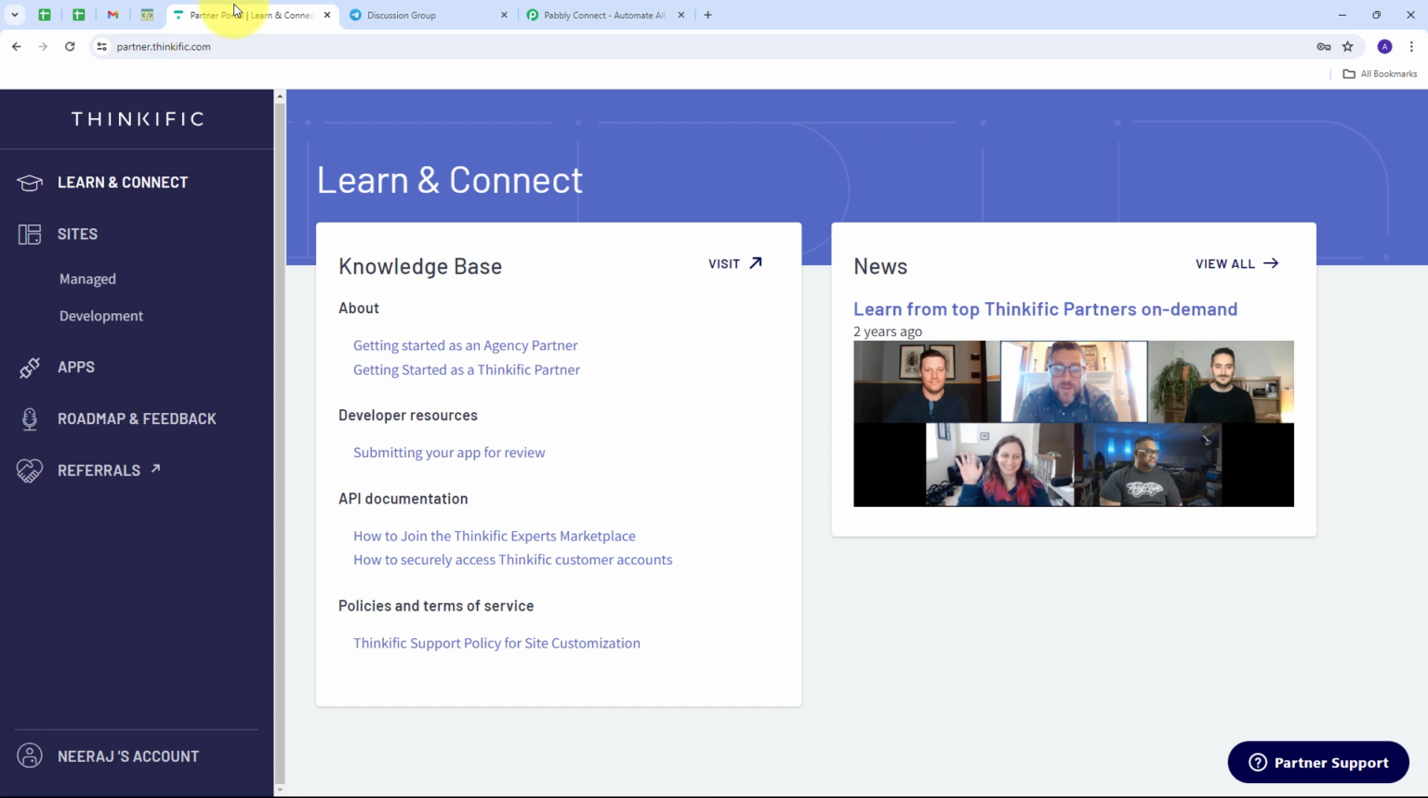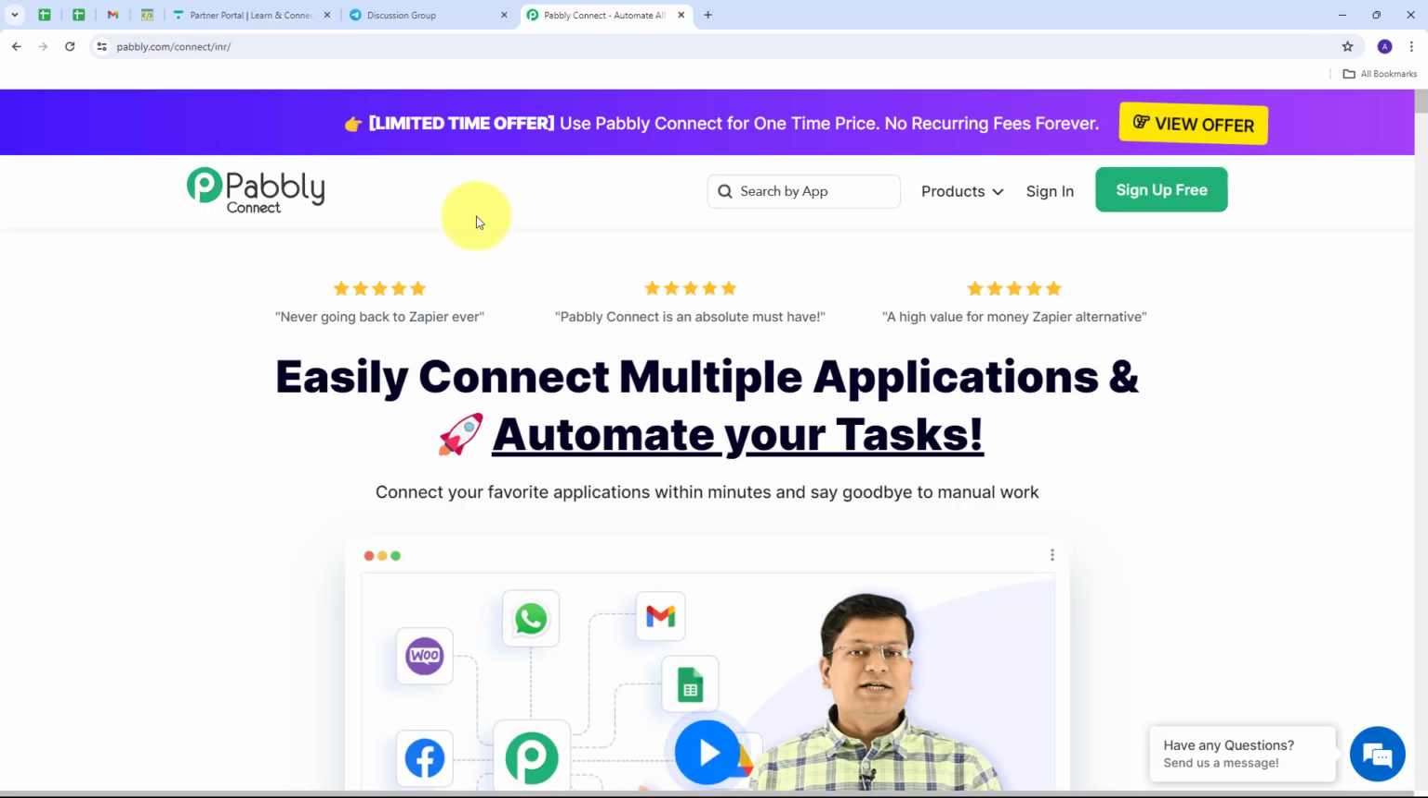For setting up this connection and automation, I'm going to use Pabbly Connect, and with Pabbly Connect it requires zero coding and programming skills. Now we are going to use Pabbly Connect for building this connection. For that, you need to first search for pabbly.com/connect in your browser, and it will take us to this landing page of Pabbly Connect.